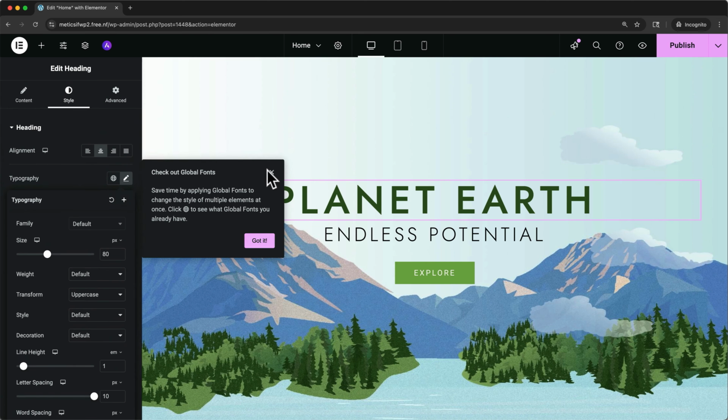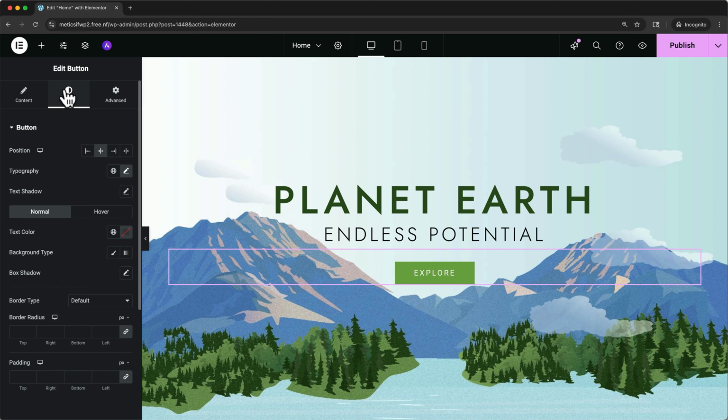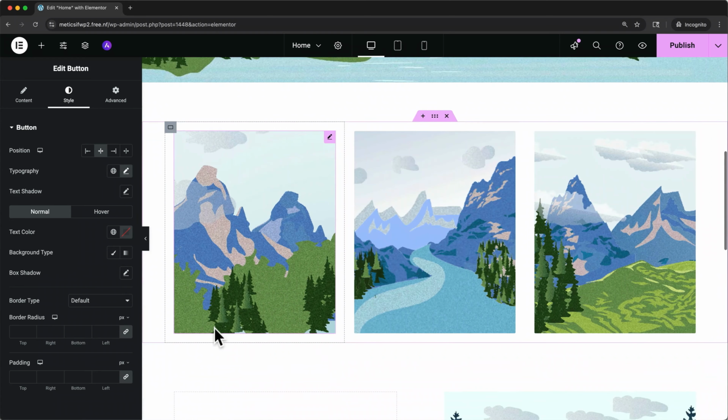So let's close this and click on the button. We can change the type and text and link here on the content tab of the button. And then in the style tab, we can change all of the button styling. And if we scroll down, the same thing works with the images.